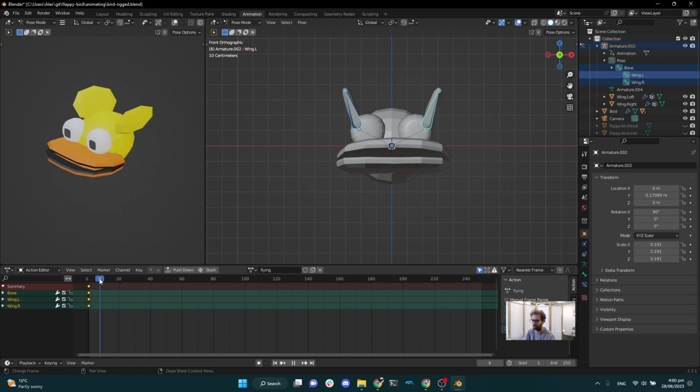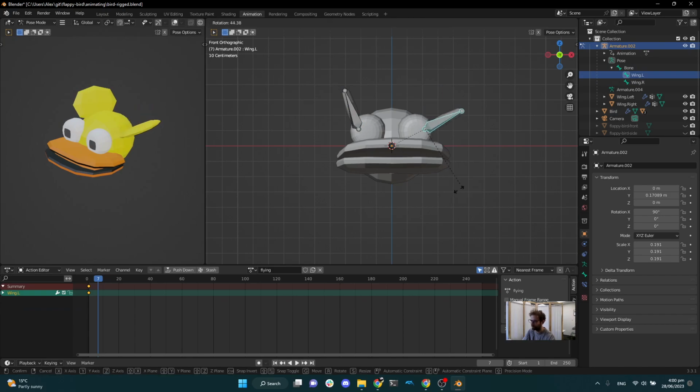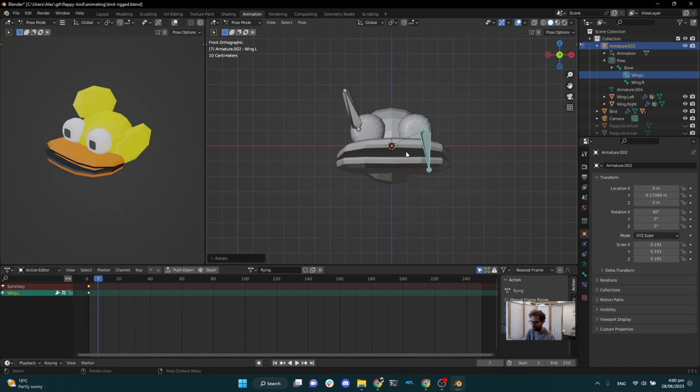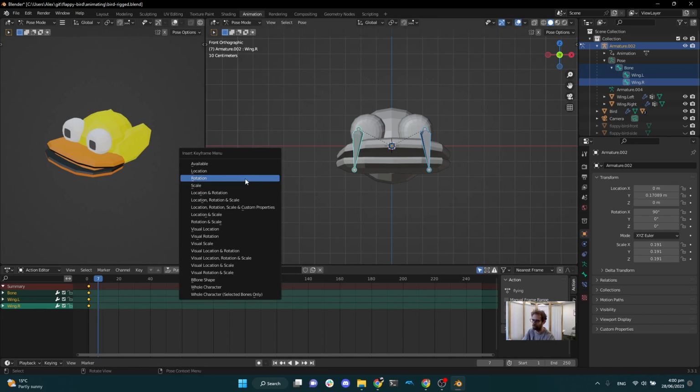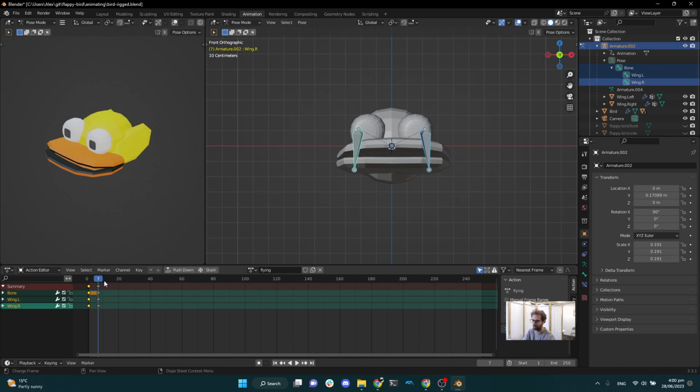I'll scrub along to, I think 7 is about right, and I'll start working on the second frame. So I will now select the left wing again and rotate it all the way down to a kind of bottom flapped position. I want to copy that transform, so Ctrl C, select the right bone, Ctrl Shift V, and I'm ready. If I press A, select the whole armature, and press I now in the scene, I'm ready to insert the second frame where the scrubber is.